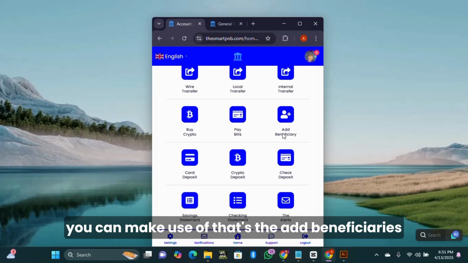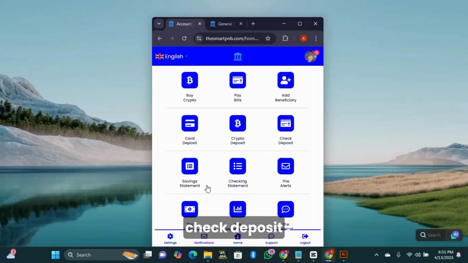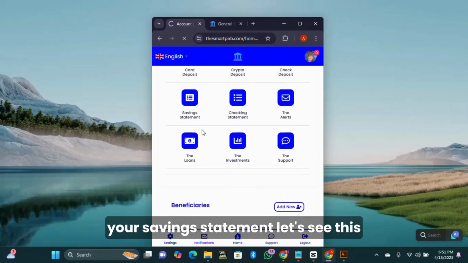The add beneficiaries. Then card deposit, you can make deposits on your card. Then crypto deposit, check deposit. You see, it's detailed, so you can check your statement, your savings statements. Let's see this.